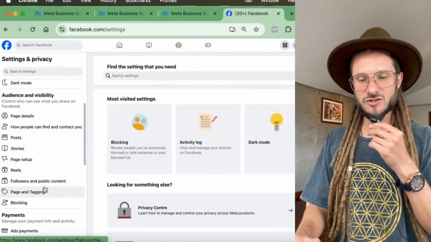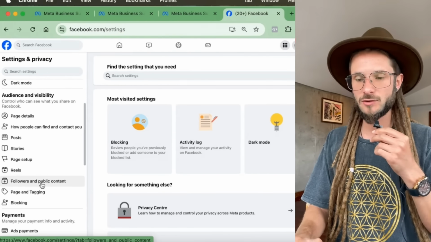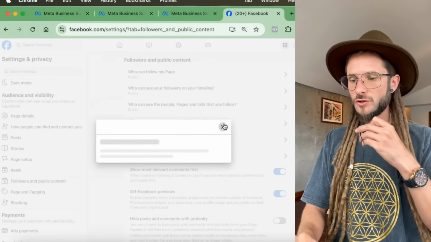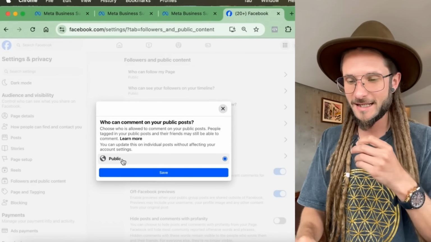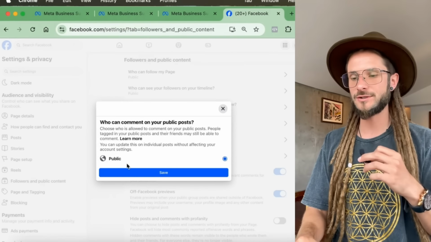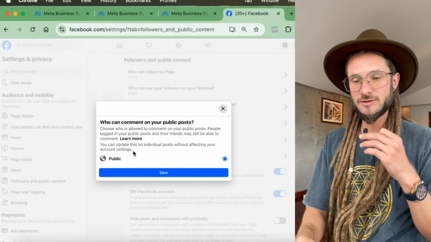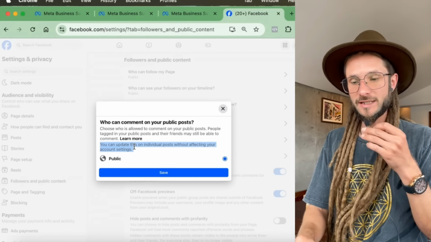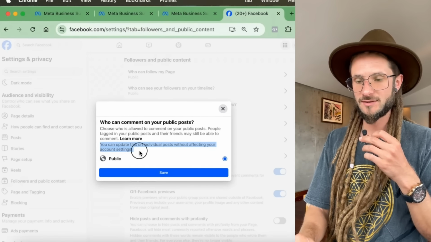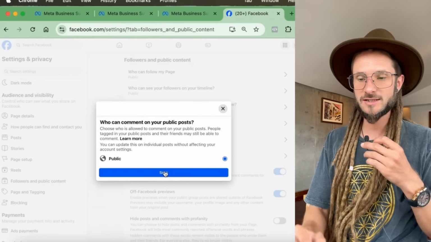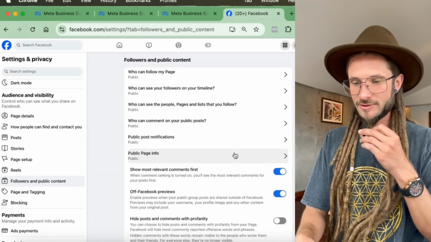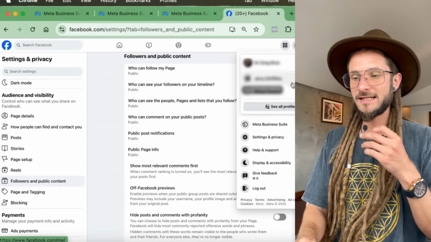What you want to do is scroll down to followers and public content. And here you can choose who can comment on your ads. What's interesting here is that actually public is the only default option, right? And what it's saying here is that you need to update the privacy on each individual post, affecting your account settings. Okay, so here actually they've changed it. So it's just public now. That's a new update, which I wasn't aware of. That's interesting. It's linked to a page, obviously.